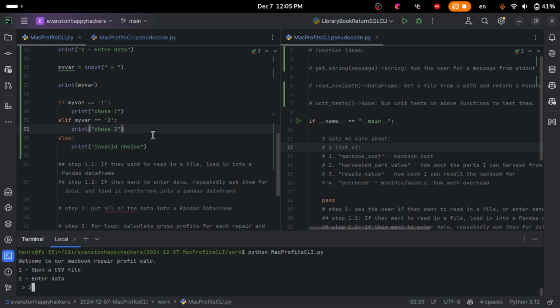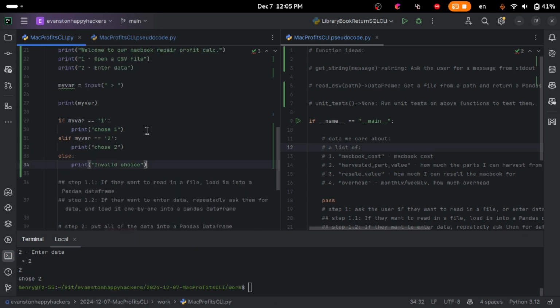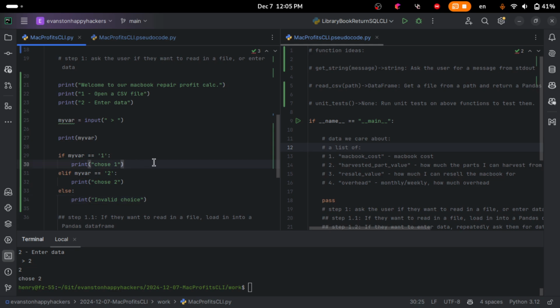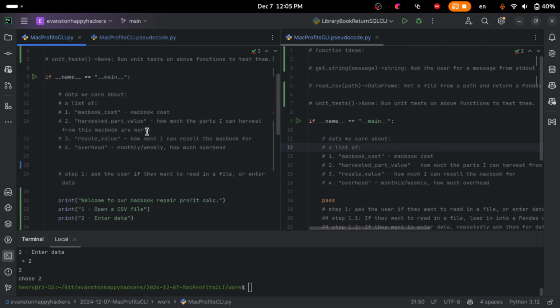Oh, cool. All right, it looks like it works just fine. So we can check to see if it's 1 or 2. So if it's 1, we should load a CSV file into a pandas data frame. And then if it's 2, we should enter data manually. Because we kind of do know what data we need: MacBook cost, harvested part value, resale value, and overhead.